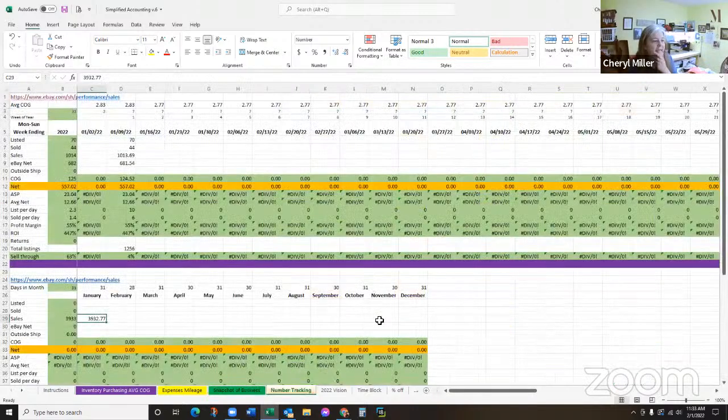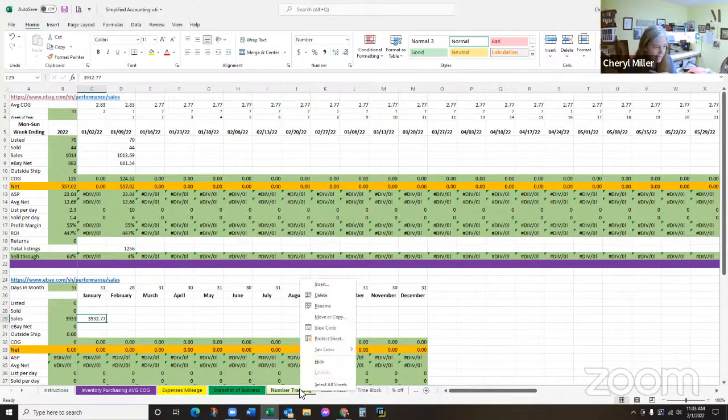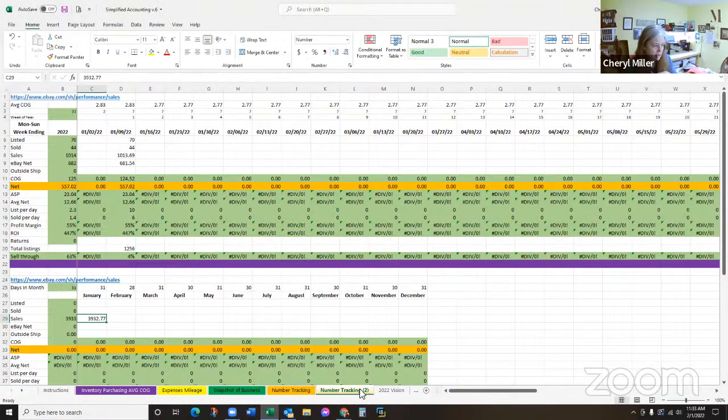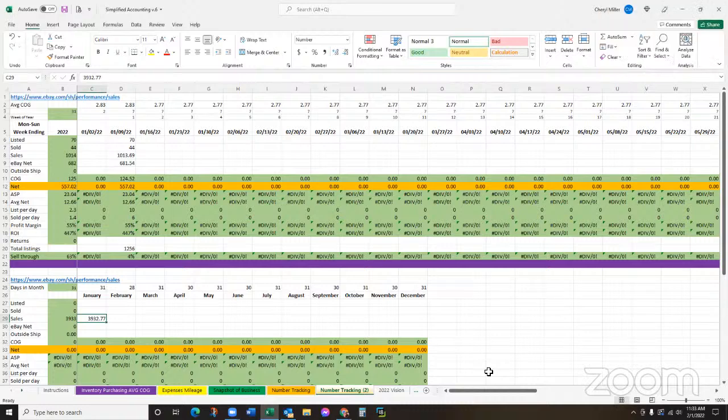The number tracking is just for one store for eBay. If you have multiple eBays, you can copy this whole page. You would right click the tab, copy, create a copy, and then you can click right where you want to put it. So number tracking, just put it in before that, and then there's two of them now. Okay. Thank you.